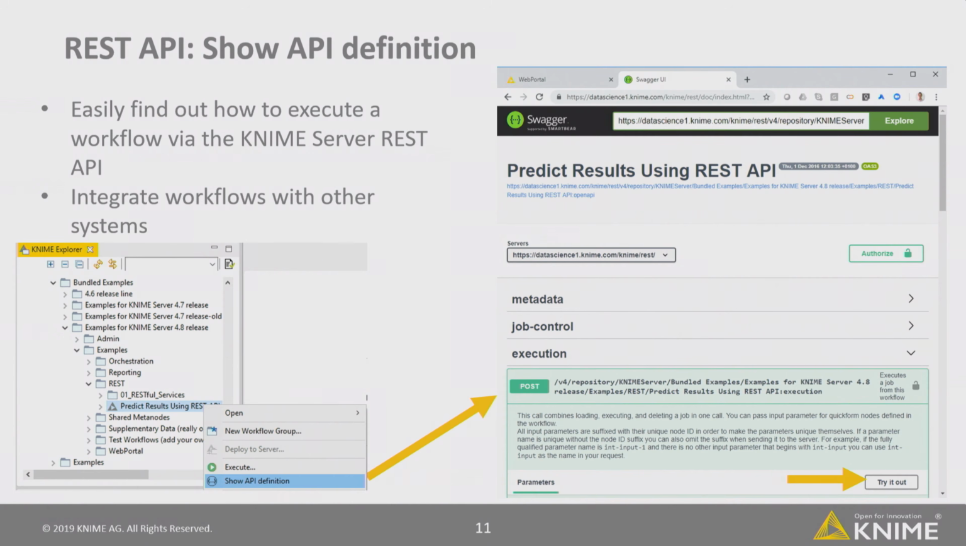And you can go to the execution method. Oops, that was the wrong button. The execution method. It's a POST that allows you to send data, and you can even try it out. On this page it's going to show you what the input looks like and what the output will look like. You can type in some data and play around with it.